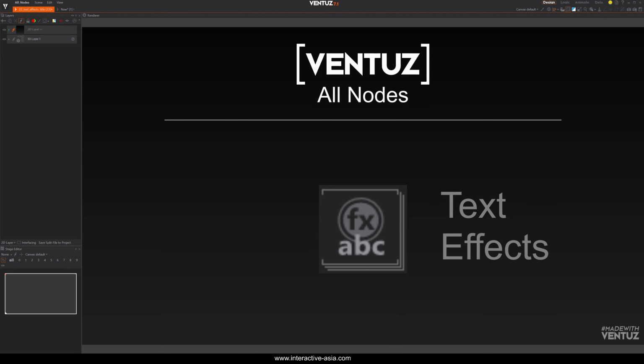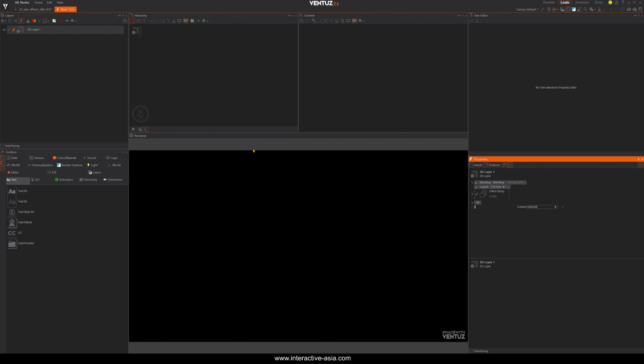Let's talk about text effects. You can find the text effects nodes in the toolbox under the category text. Down here you have the text effects, and if you right click we have here 6 text effects. We will go through all of them from top to bottom.